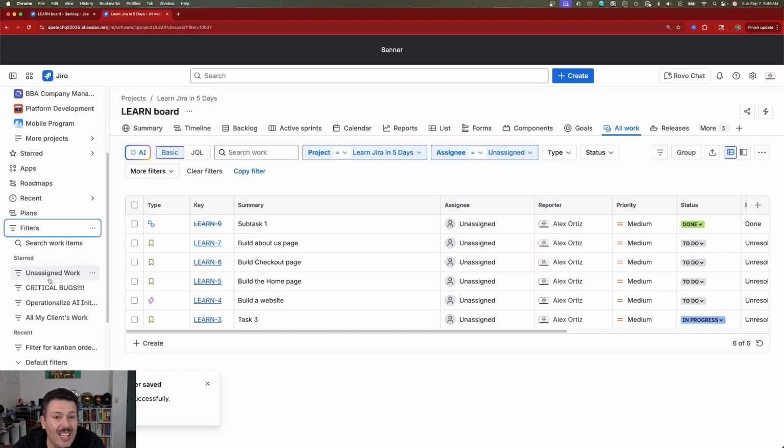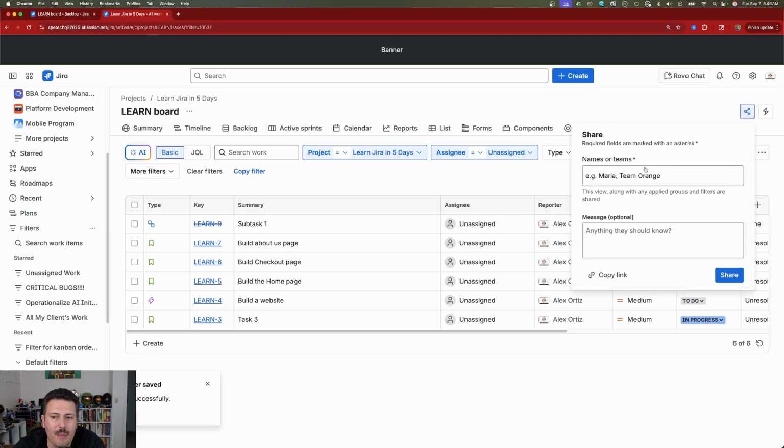And more importantly, I can now share this filter. So I can actually take this URL and share it with people. There's also a share button over here on the top right. I can put people's names in here, or I can just copy the link and share it with other people. Again, keep in mind that filter detail, you've got to make sure you share it, because if you share a private filter, you're going to have a lot of people mad at you.